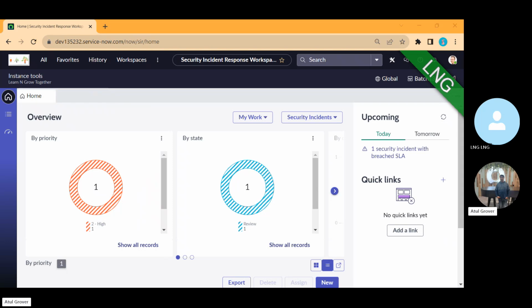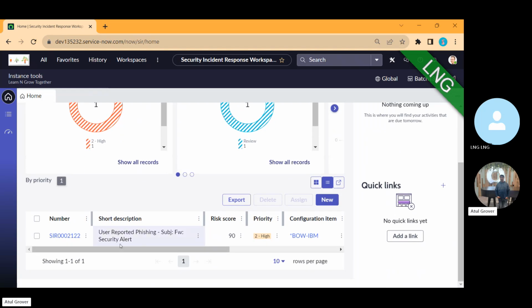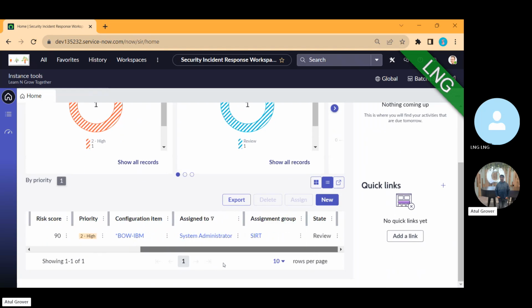On the top, we have an overview: priority by state. I can see my work, my team's work, unassigned work. I can see the security and other response, because these two terms are important here. I can see what is going to breach today and what is going to breach tomorrow, if I have an SLA. I have quick links as well. Then I can see the incidents, and I can create new ones from here as well.